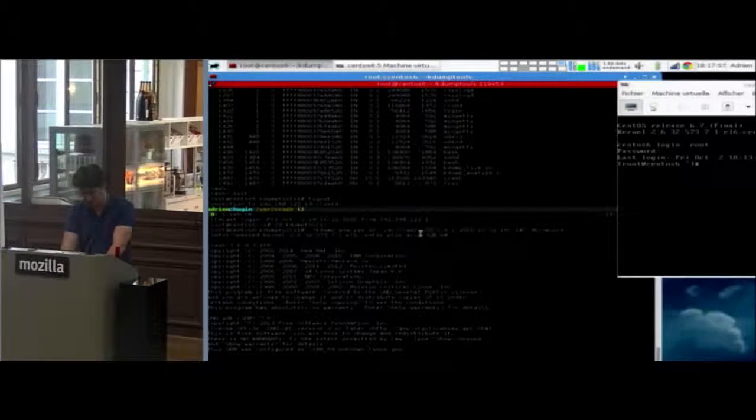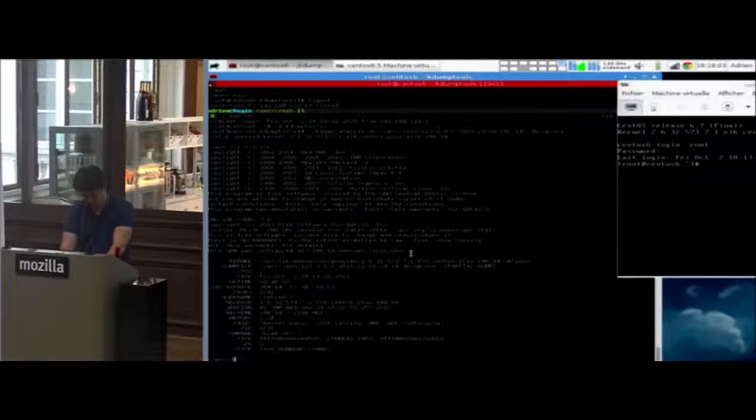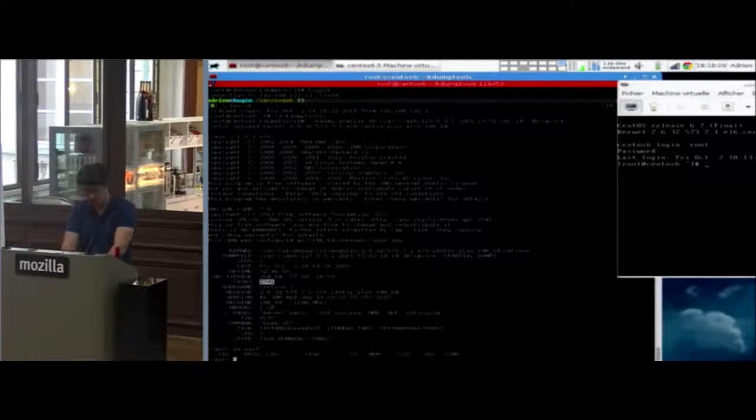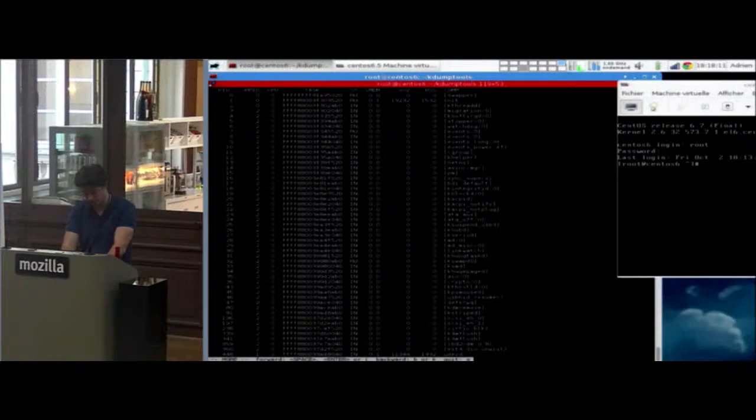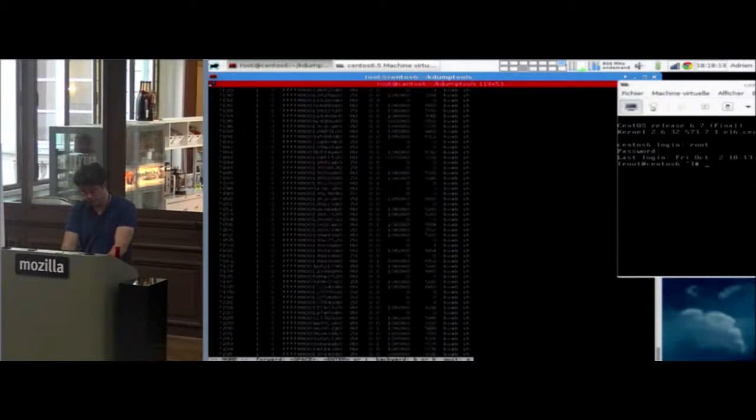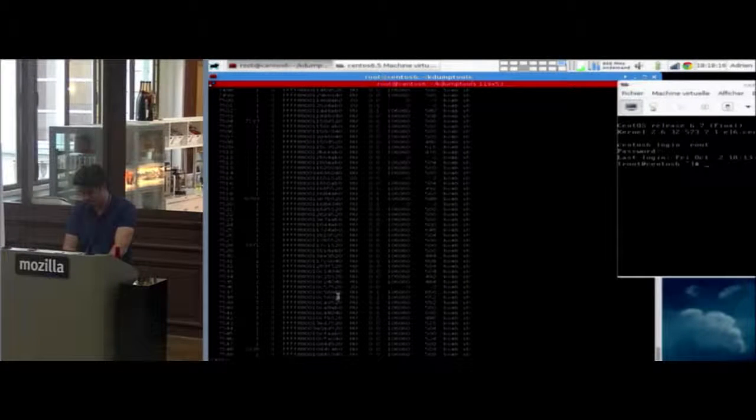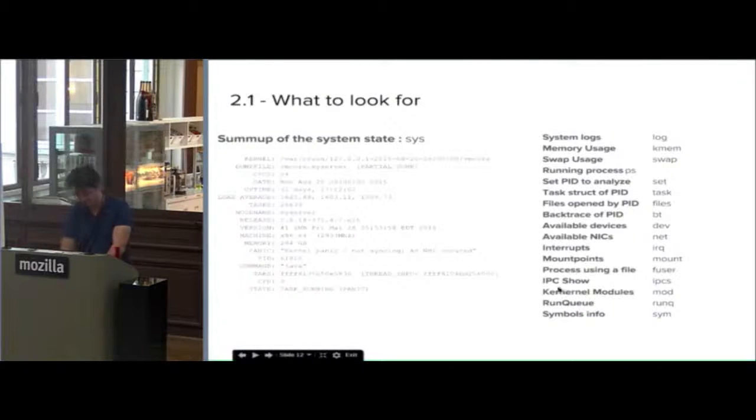So here it guessed the kernel inside the tool, and now I have most of the information: the load average when it crashed, the number of tasks, and I also have just ps. All my stuff is going here. So now I can do the debugging afterwards.